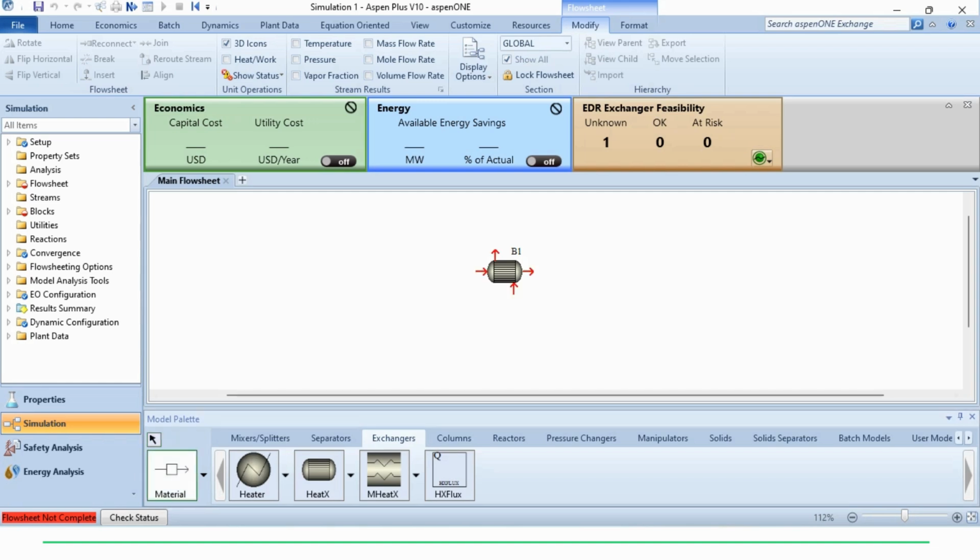Then we will do the stream connections. This is the hot inlet. This is the hot outlet, cold inlet, and cold outlet. And Control A, Control B to just align the PFD. We will name S1 as H in, S2 as H out for proper nomenclature so that we can identify them properly. Then S3 as C in and S4 as C out. And B1 is renamed as HEX, which is the heat exchanger.